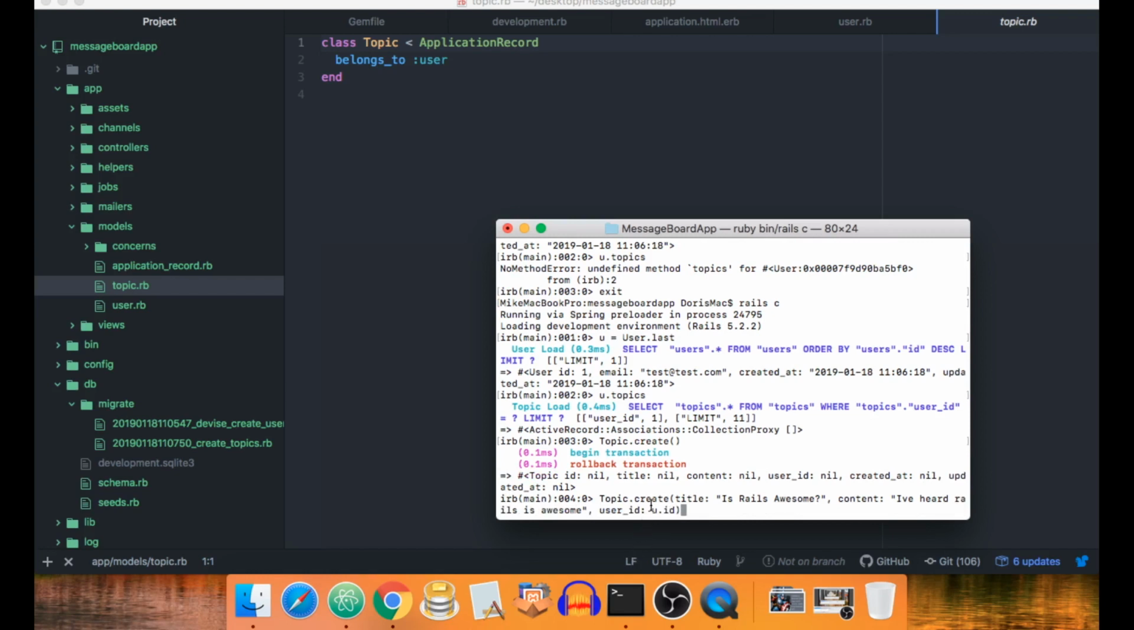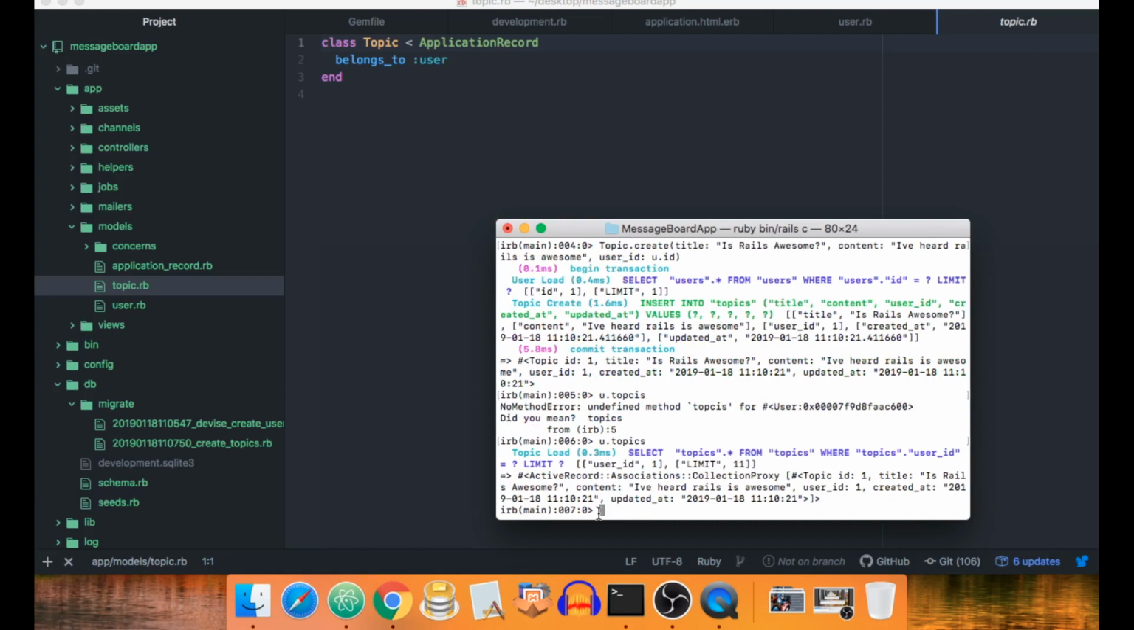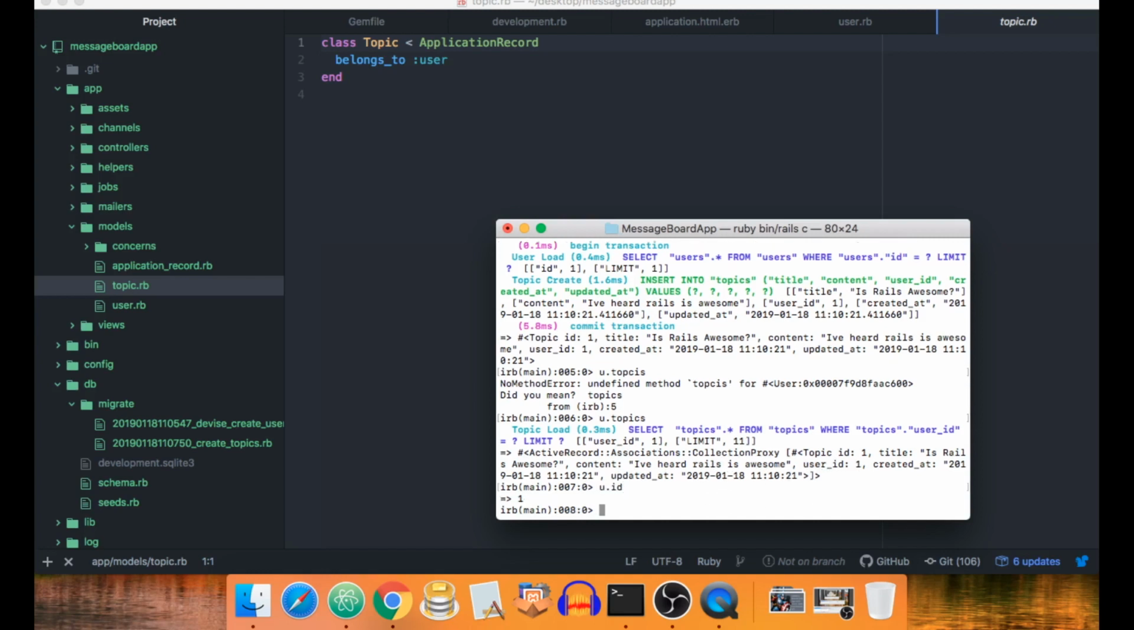The reason why we can say u.id is because we have created the variable u, and this equals User.last. And so if I hit enter now, you see we have our first topic with the ID of 1, the title and the content, and also the user ID of 1. And so if I type in now u.topics, you will see that we have now an association record with the first topic. The reason for that is because we set user ID to 1, and the user ID of our current user is 1. So that is why this is working.